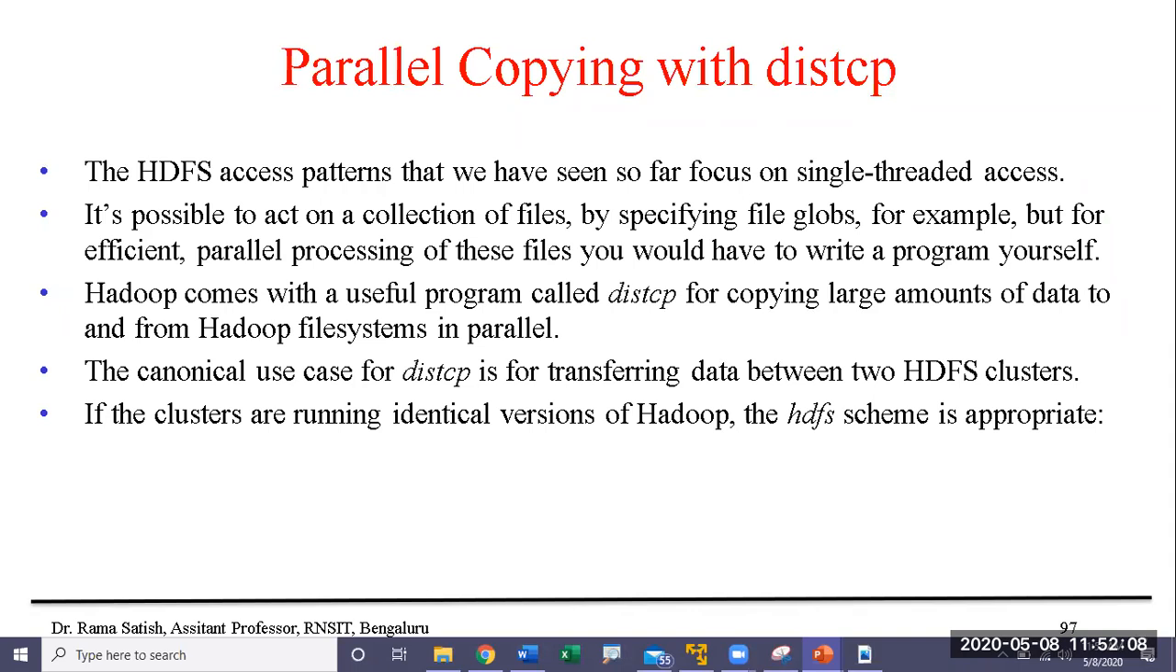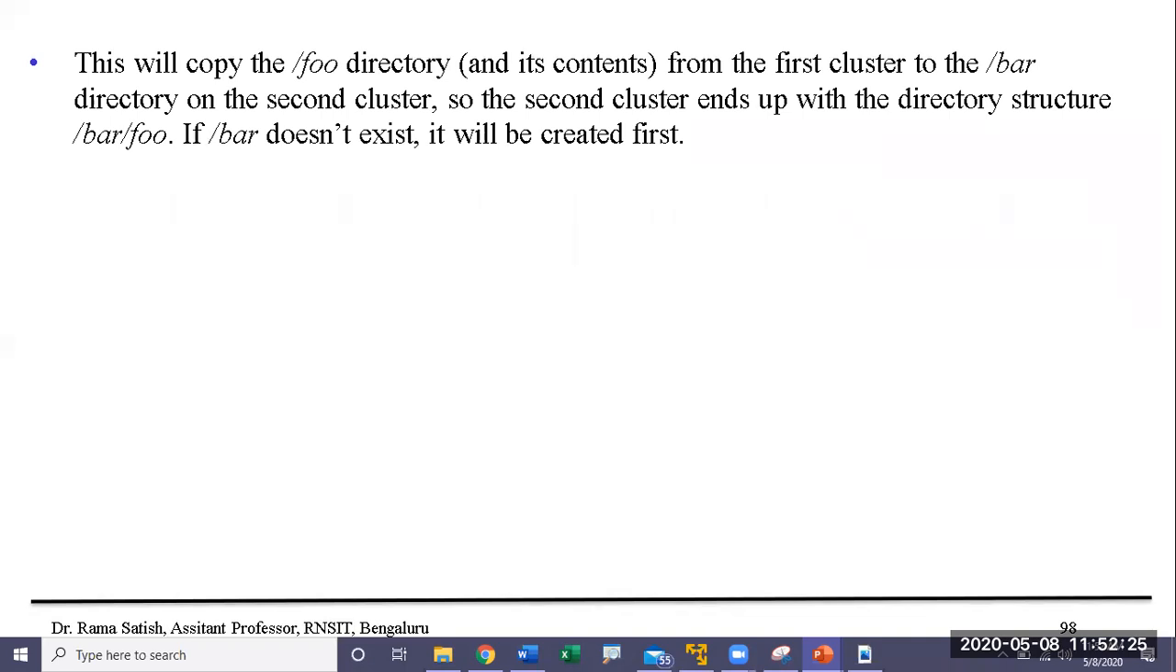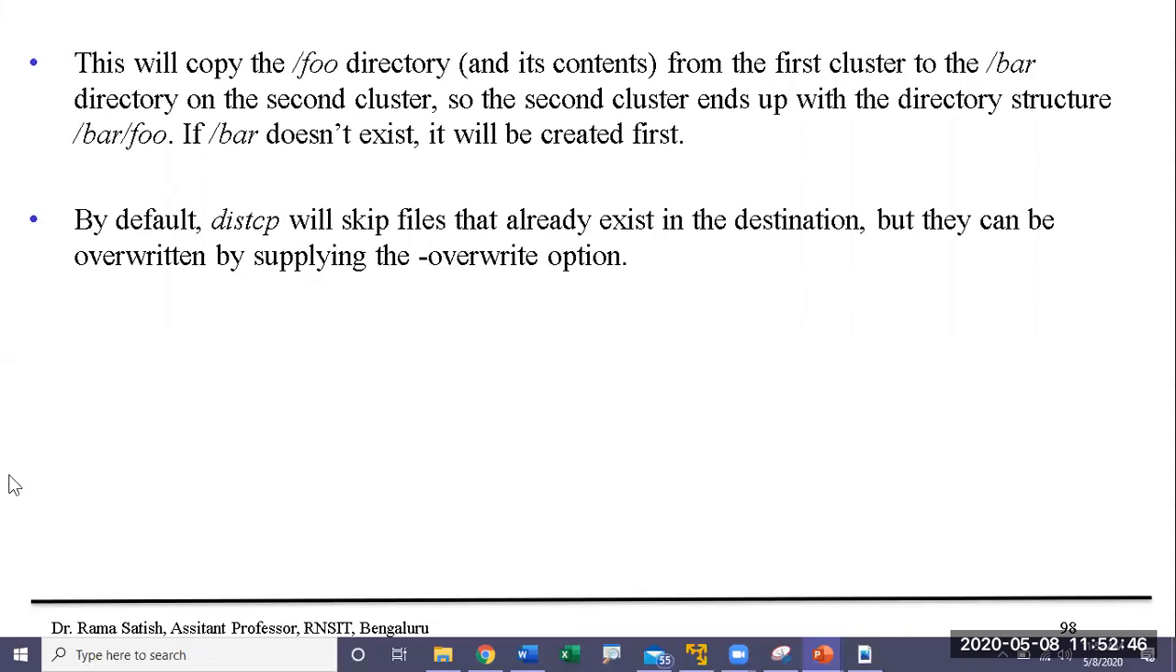That means in one machine you have Hadoop 1.0, in another machine you have Hadoop 2.0. Yes, it works. If it is working with the identical version, then it is very easy. And this will copy the foo directory. Remember the foo directory and the bar directory: from the first cluster to the bar directory on the second cluster. If bar does not exist, it will be created automatically. If the first level is not there, it will create it automatically.